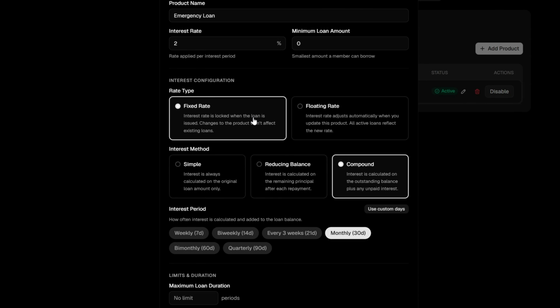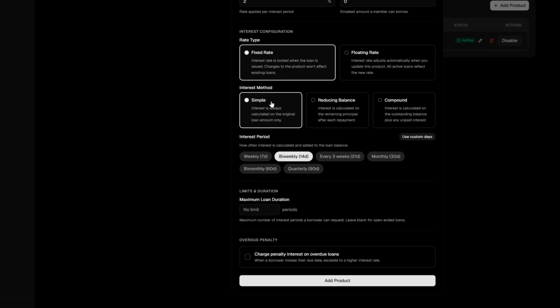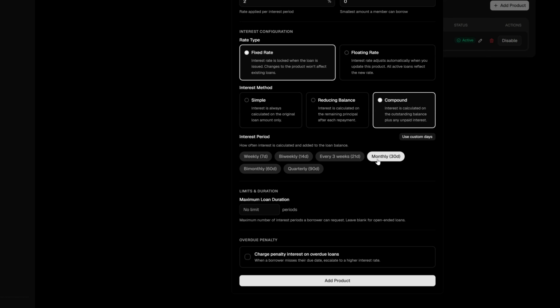of their loan duration. For interest method, I'll select compound interest again, consistent with the club setting in financial rules. Let's say that the club policy for an emergency loan is that it must be cleared within 1 month. I'll set the interest period to 1 month or 30 days, and the maximum duration I'll leave open-ended, meaning loans can run for as long as the member needs. The interest rate will be charged as per the club's policy in financial rules.